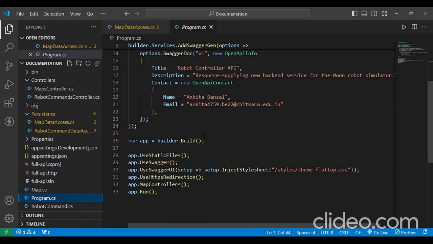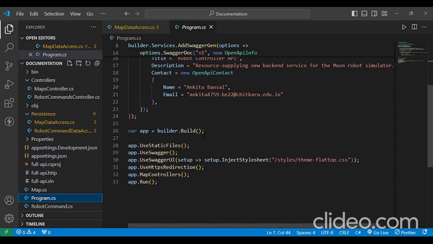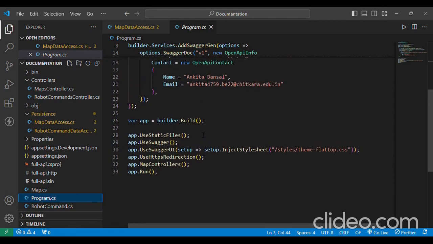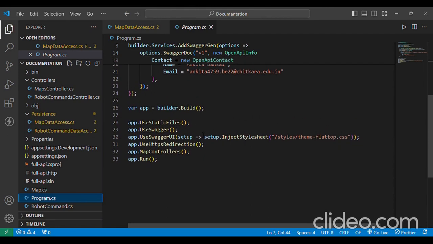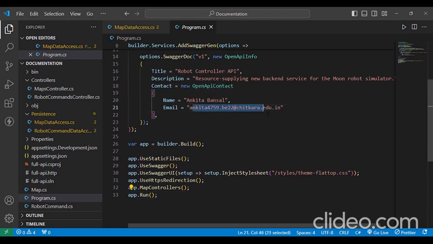Builder.Build means the web application middleware configuration. Use static files: enable serving static files such as HTML, CSS and JavaScript files. Use Swagger adds middleware to serve the generated Swagger as a JSON endpoint that is included in the submission of the documentation. Use Swagger UI adds middleware to render Swagger UI, specifying a custom CSS file to style the UI. Map controllers: map controller actions to incoming HTTP requests, and the last one is Run. This configures the application to handle requests.